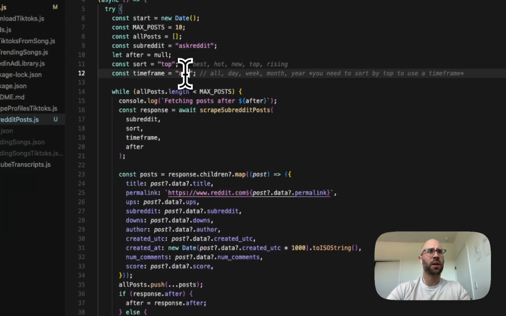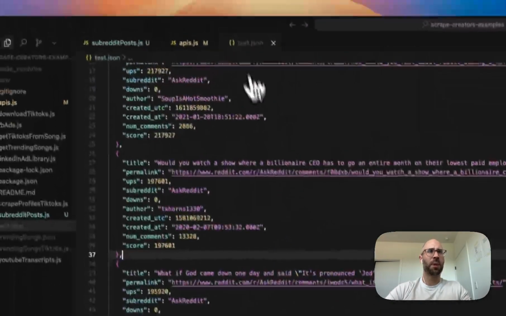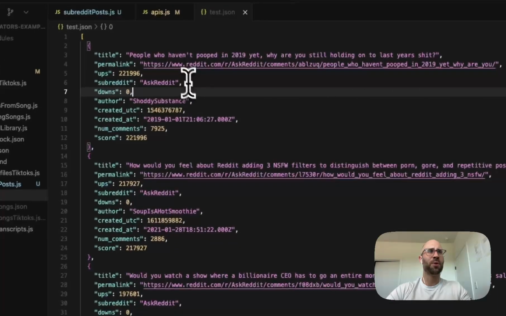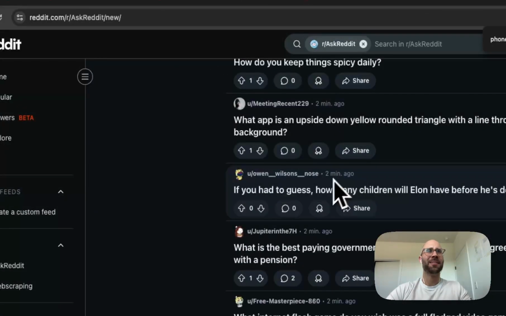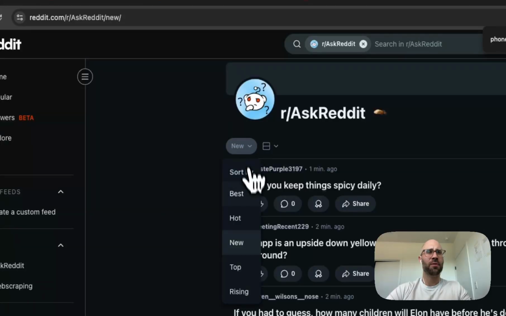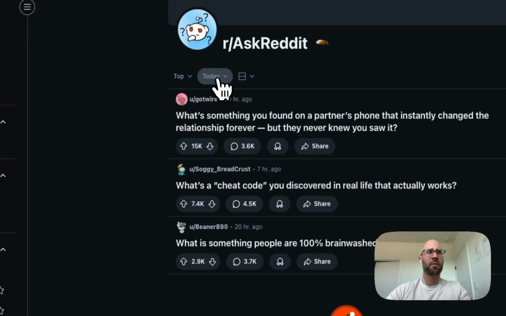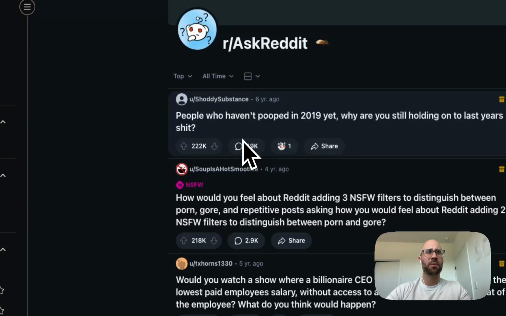Unless we do all, on the laptop keyboard, it's rough. 1.5, so fast. So then these should be from 1.1. People who haven't pooped in 2019 yet, why are you still holding on to that last year's shit? Nice. So if we do top, right, so it's just what the UI is, all time. Then we will see, yep.